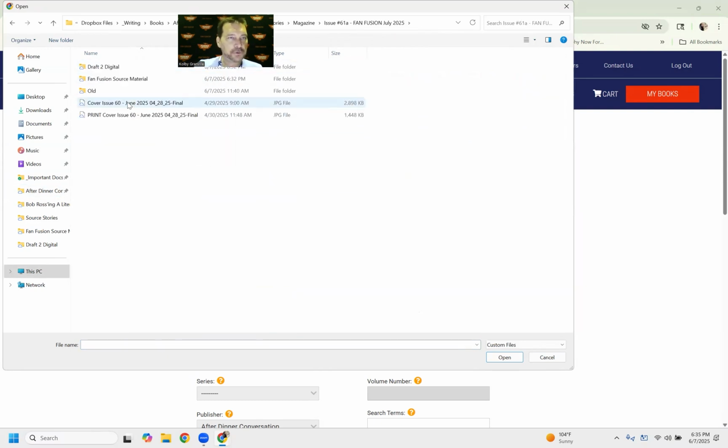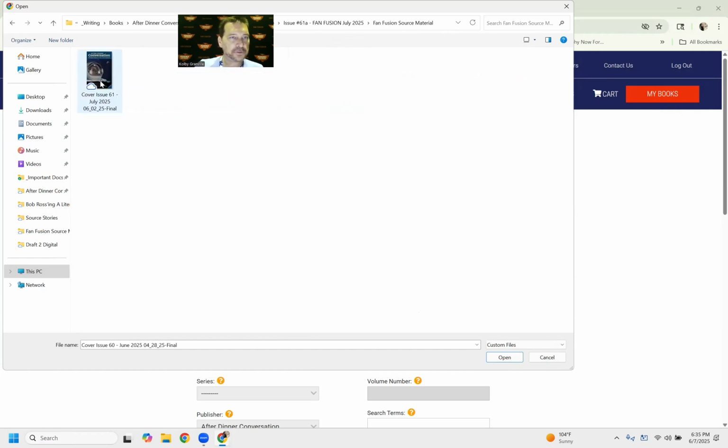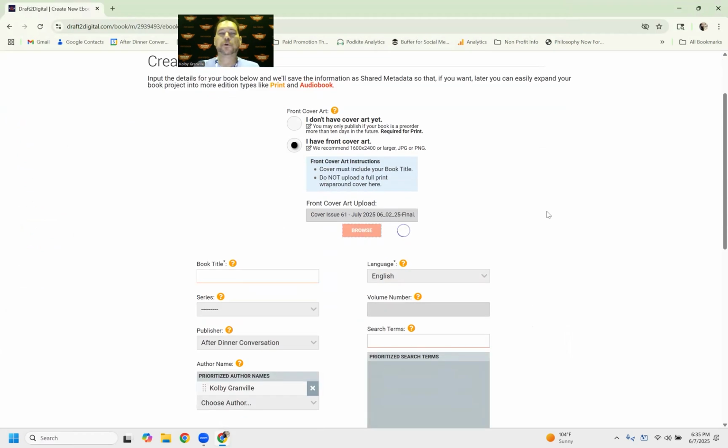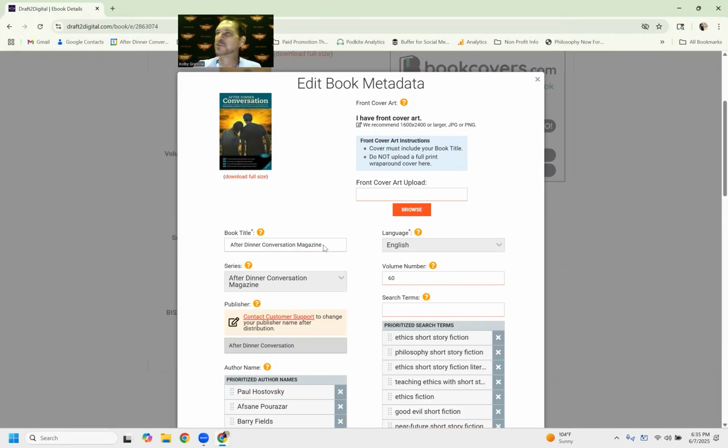My July Fan Fusion cover art. Here, oh, wait a minute. Fan Fusion source material. There's my cover. So that way, when people are scrolling through, they'll be able to see what it looks like. You know, the sort of cover that you see when you're on Barnes & Noble's website. They want to know the book title.